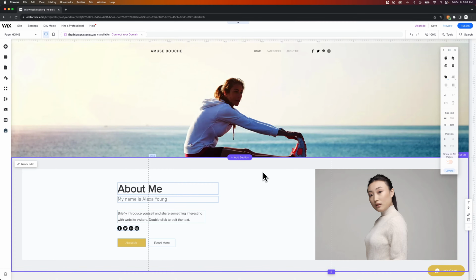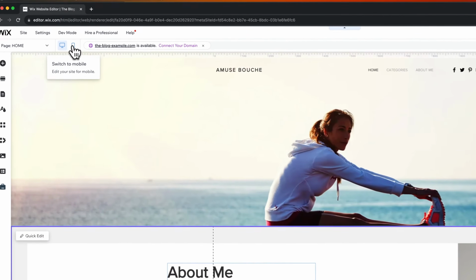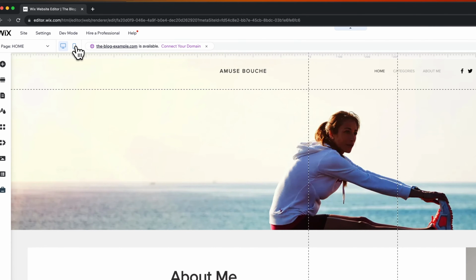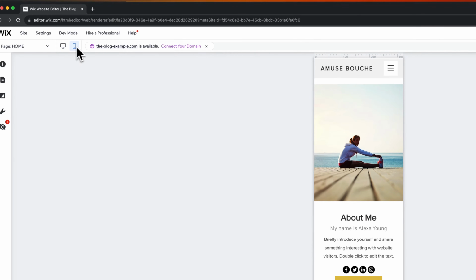In this Wix tutorial, let's take a look at how to pin elements or freeze elements on mobile. So we need to get to the mobile editor. That's going to be up here in these two icons. You have one for desktop and one for mobile. So we switch to the mobile editing view of the site.